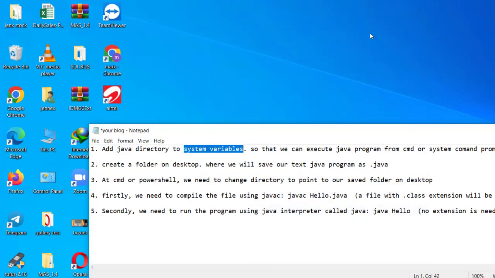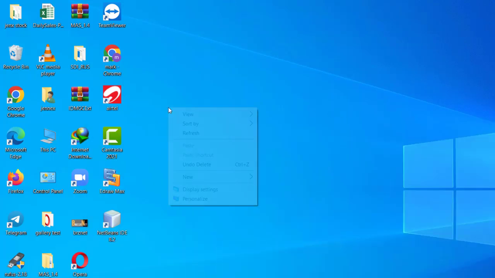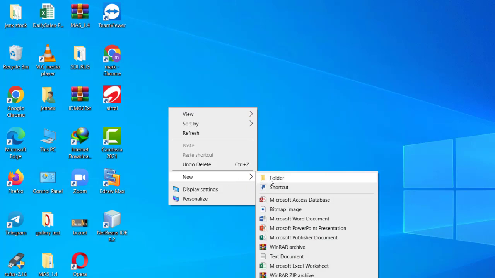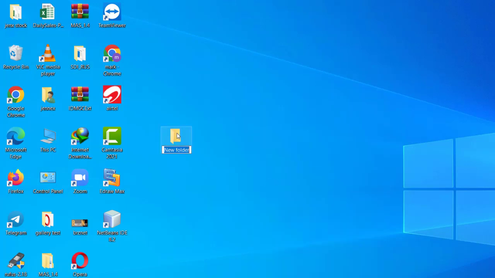Now let's move to the second point. It says create a folder on desktop where we are going to save our test Java program as .java. So we have to create a folder on desktop. Let's name it Run Java.